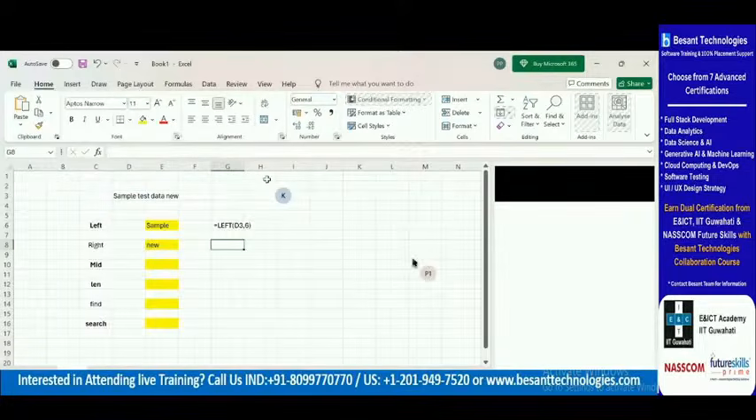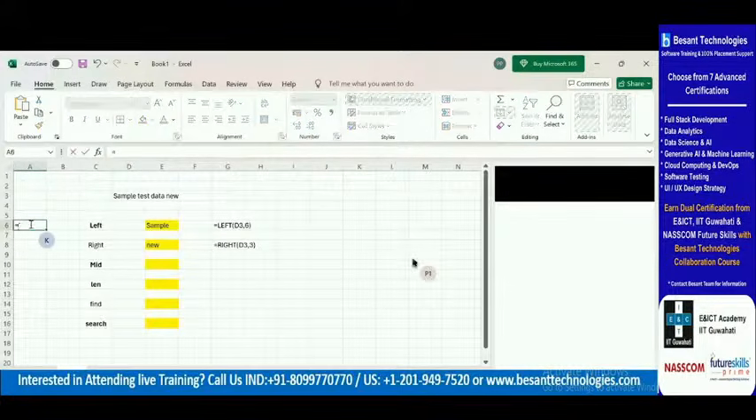I'll copy the formula and paste it on the right side, wherever you want, for your reference. Before Mid, I'll go to the Left formula. Left is the formula; starting onwards, you will get the answer. Same formula I'm writing again.